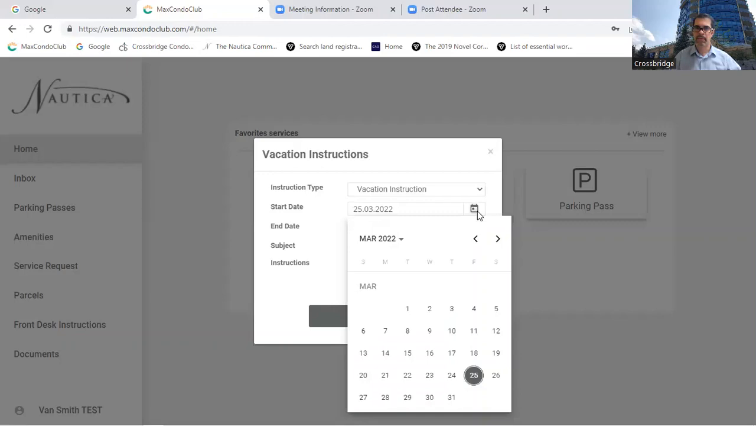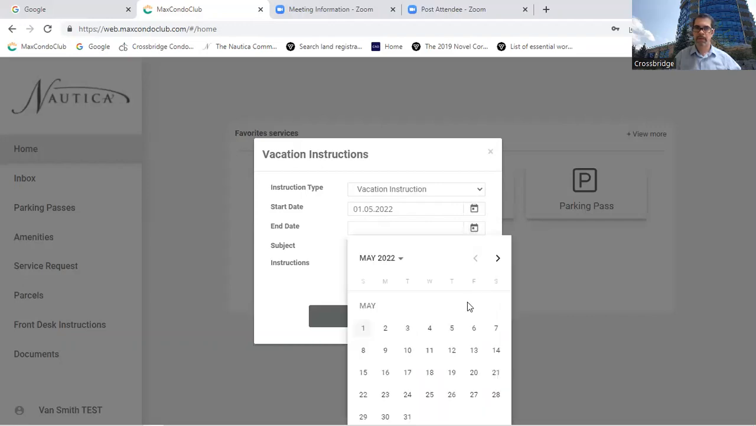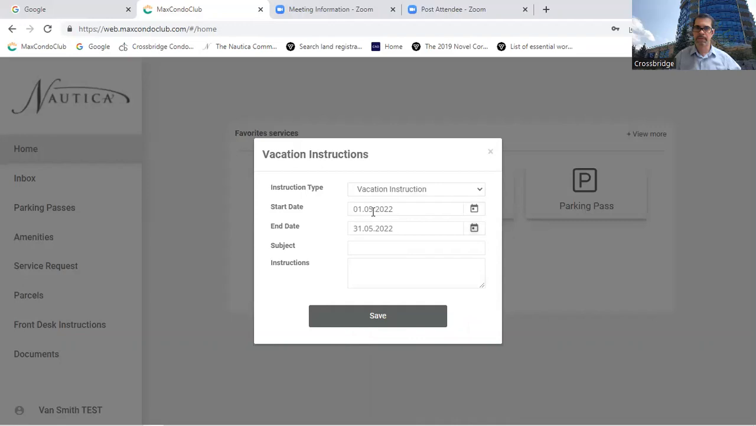So let's say we're going to go away in April. We're going to go away May 1st. Click on May 1st, and I'm going all the way to the 31st. And I'm just going to put here, vacation. And here's instructions. So my instructions while I'm on vacation are: contact my neighbor in unit, I'll make up a unit that doesn't exist here just so you have it, 201, has keys if required.